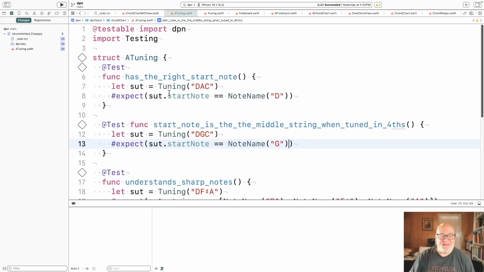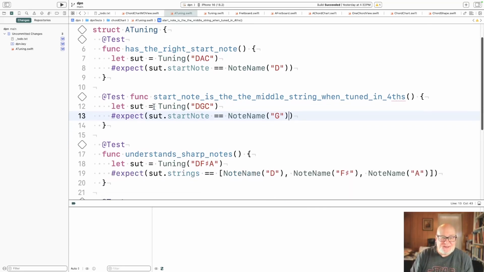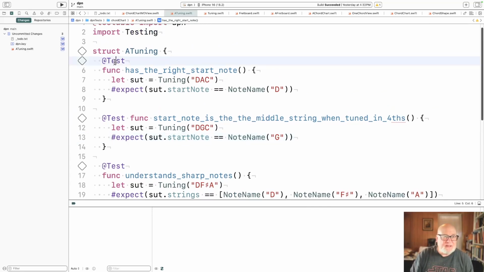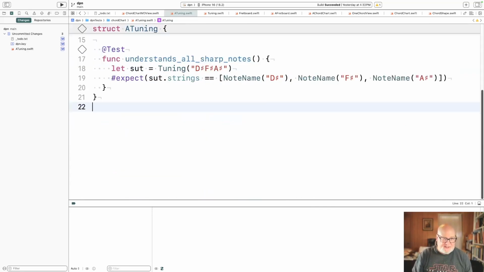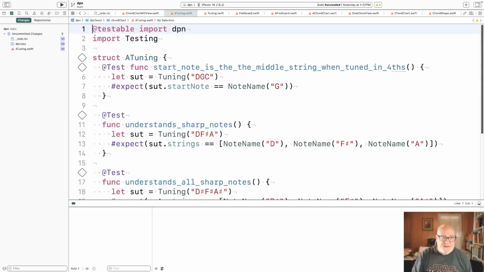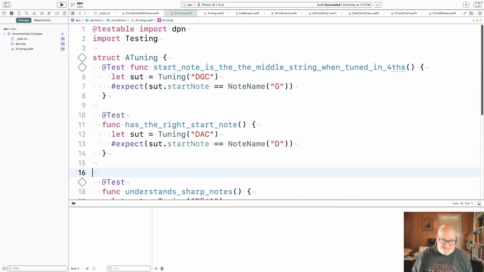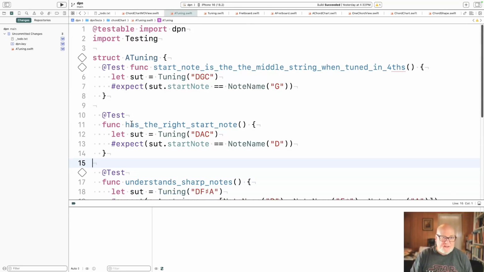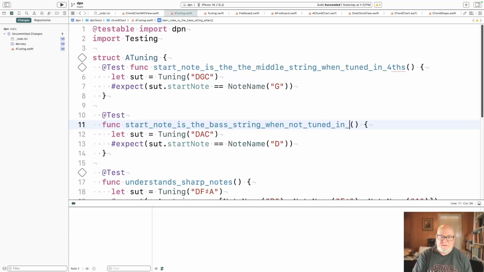I won't make the moral judgment or the artistic judgment, but I'm going to flip this around and change its name, because I'm defining it as not the other. So let's say start note is the bass string when not tuned in fourths, even though that's the most common case in general, because DAD is the most common one.